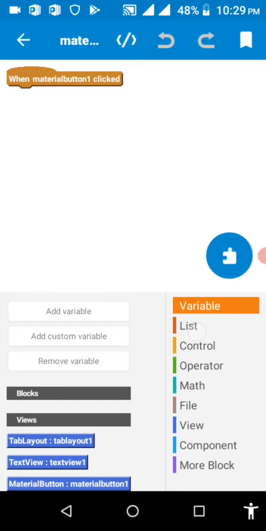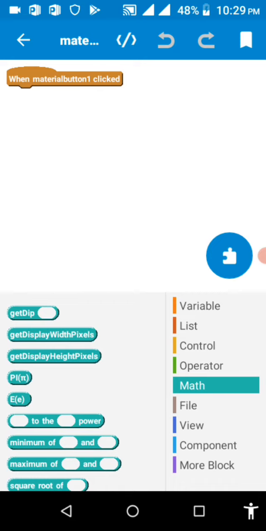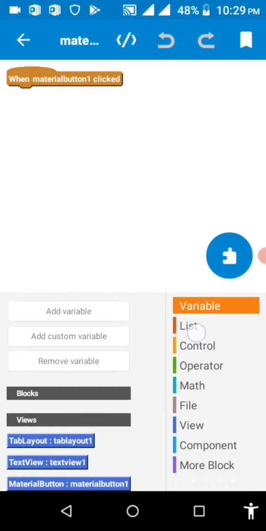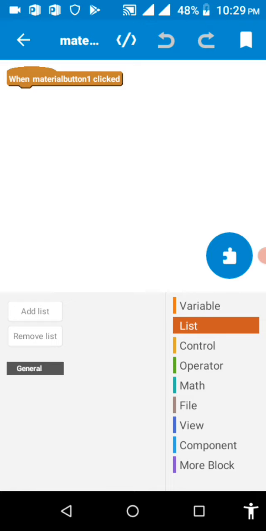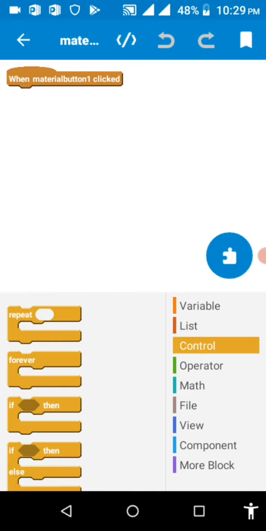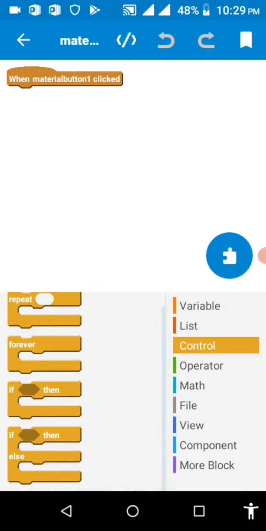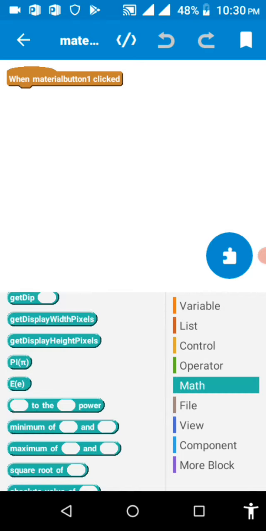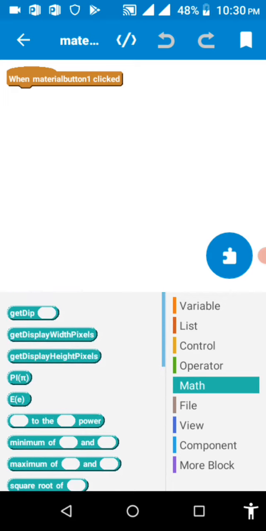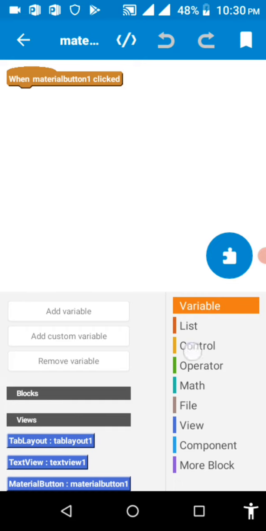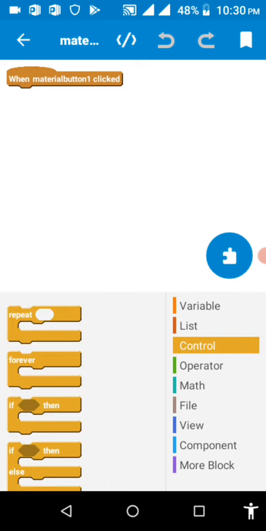So when I click on anything on the right hand side, it has been expanded on the left hand side. So let's click on list. You see where you'll be able to add list. You click on control. You will be able to have different things you want to use to control. So this is also drag and drop. You can drag anything from here and drop it into the main board here. This is the main board. This is the main section where you create the logic behind the app.